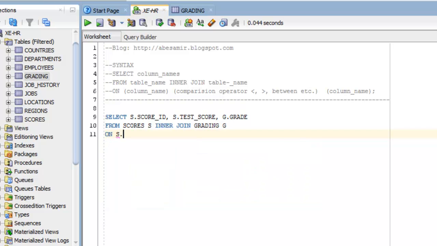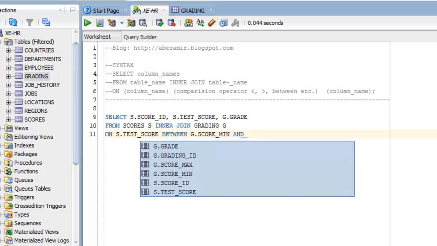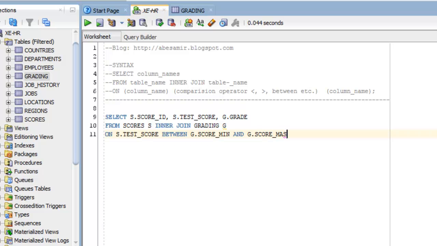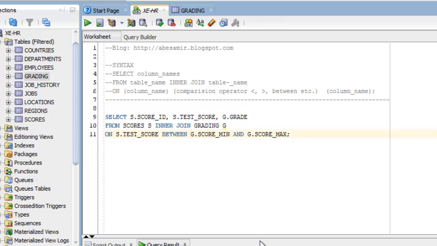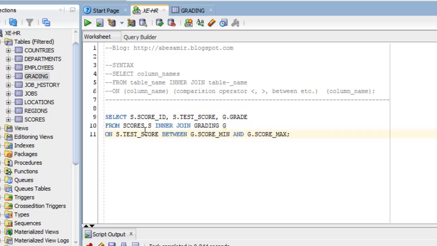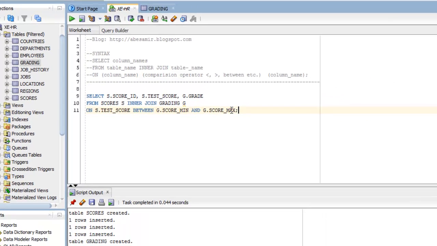And then followed by my on keyword, S.test_score, and here's our comparison operator. So I want this to be between G.score_min column and G.score_max, semicolon. So in this example, it's a typical join syntax, but instead of an equijoin, I connect the two tables by comparing the value in the test score column of scores and seeing if it's between the values for the grading table score min and score max columns.